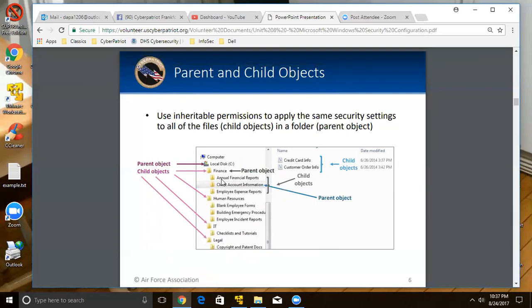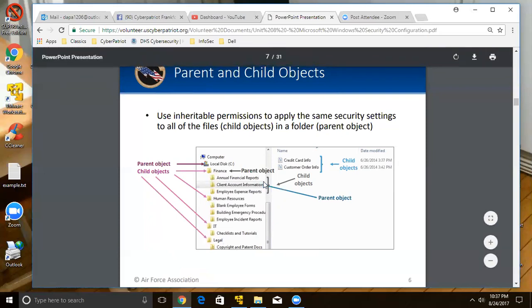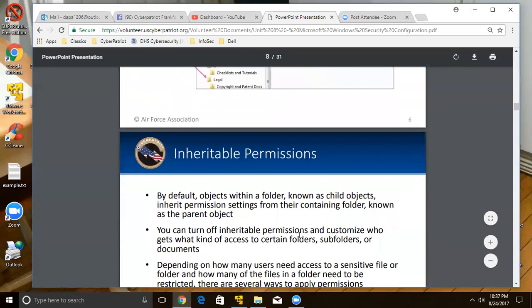We've got this hierarchy with this child and parent concept. They don't mention it here, but you could also refer to these as siblings when they're at the same level. So we'll look at some real examples in just a second.